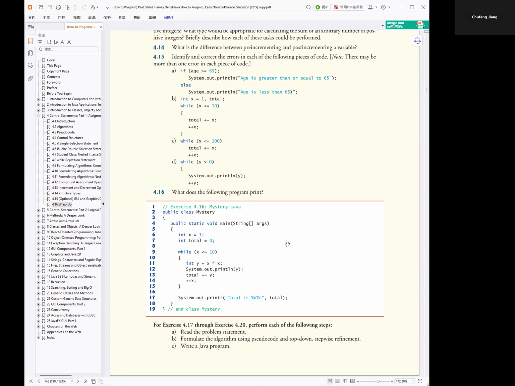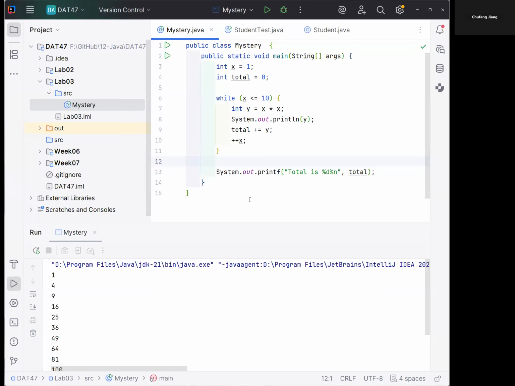Here it says, what does the following program print? Currently we have our code like this, right? And then we copy it, or we write it on our own, into our own Java code in IntelliJ. Then let me switch the view. So here is the same code as our textbook 4.16. Here is the code. Then let me run it.